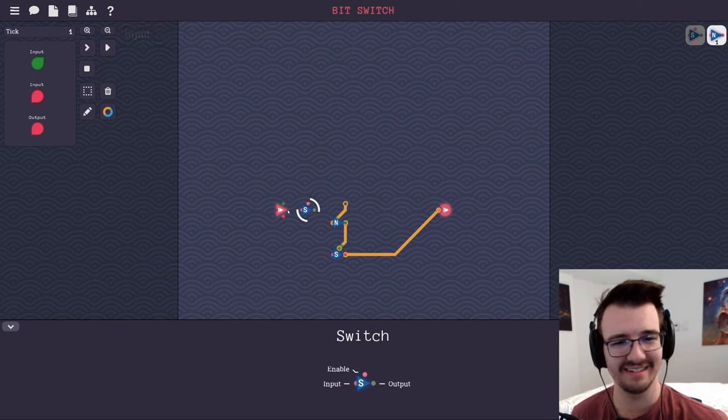Is there like a cleanup function in this game? Where it'll just automatically make it look nicer? That would certainly be nice. If for nothing else, for aesthetic reasons. It's not like, I mean, it probably would help. Readability does help with puzzle solving. If you can see what's going on, you can understand it better.